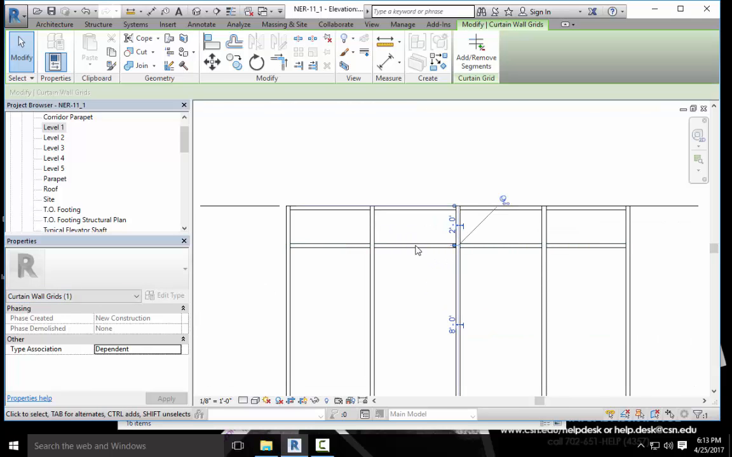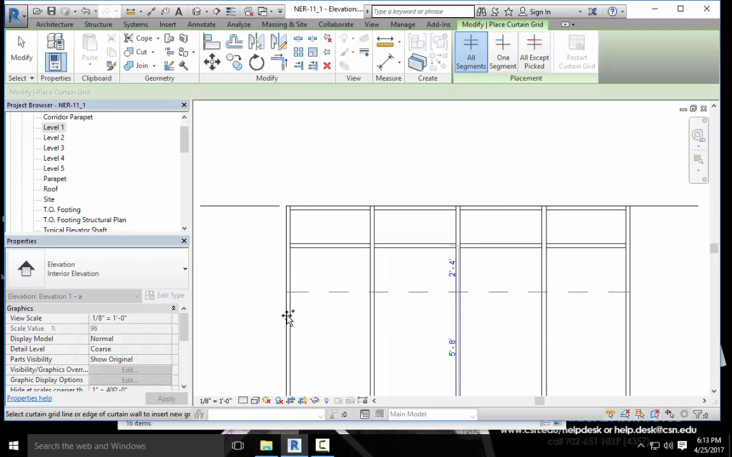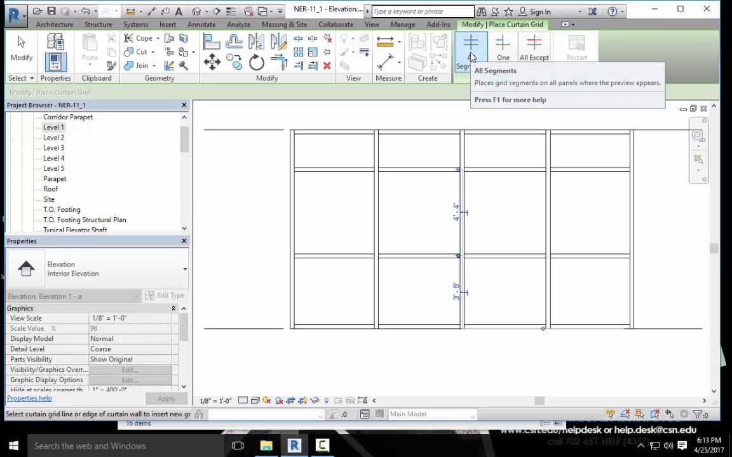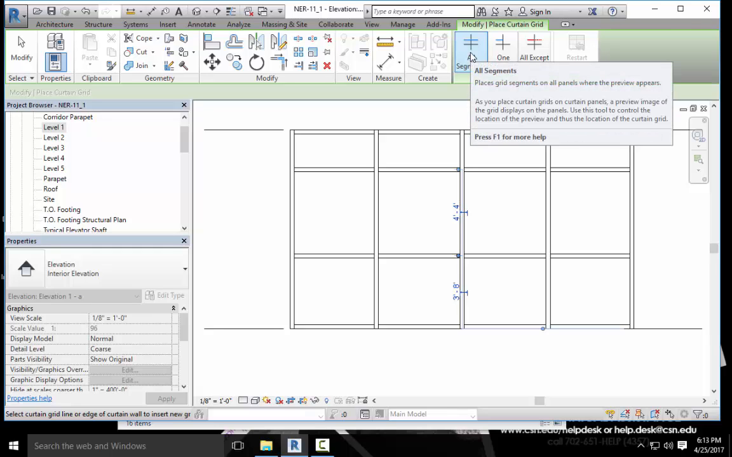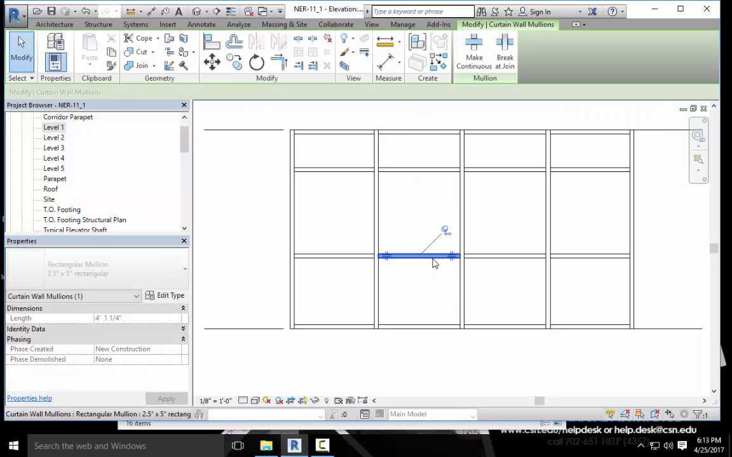I can add or remove a segment from that grid line. I can also go into architecture and go to curtain grid and add another grid. Because this says all segments right now, it will add a grid to all those segments. I can come in there and modify just that one.